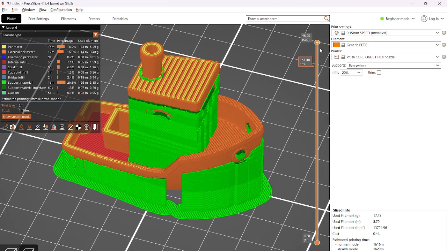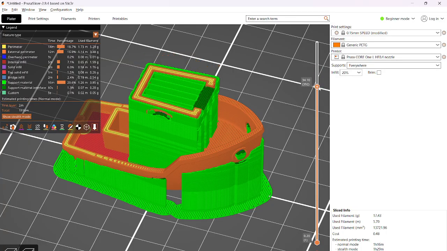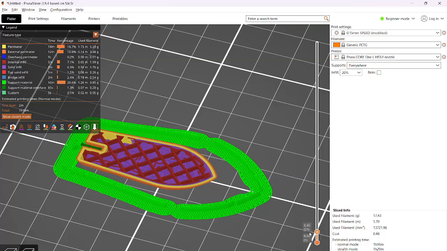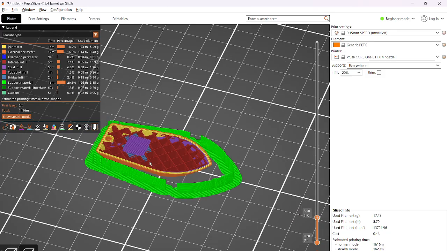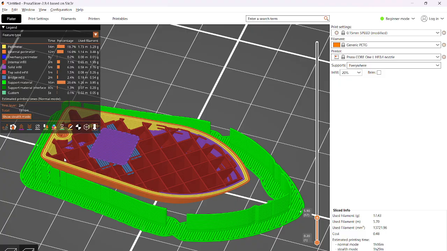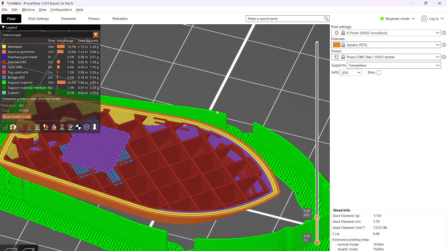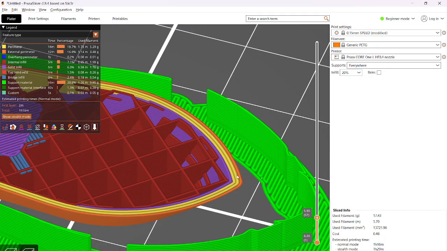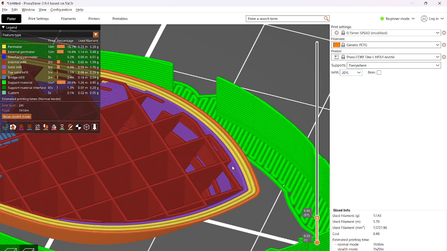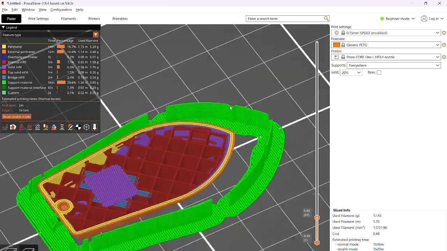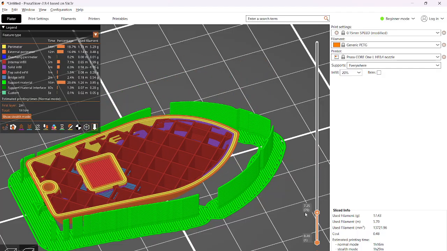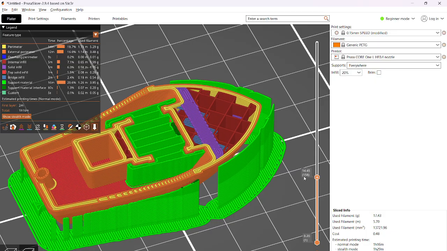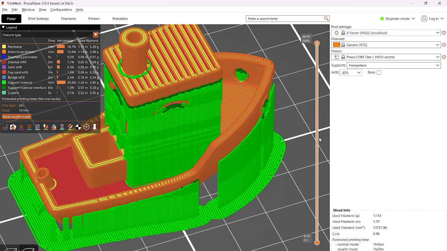A good way to visualize this is with this vertical slider. So if you go down, you can see each layer going up from the bottom. You can see the inside is hollow. So this is that 20% infill right there. If you zoom in really closely, you can see the number of perimeters. So the orange one is the outside layer, or outside line, and then there's 2 yellow inner lines. The green is the support material. So this is what you would break away if you were to print with supports.